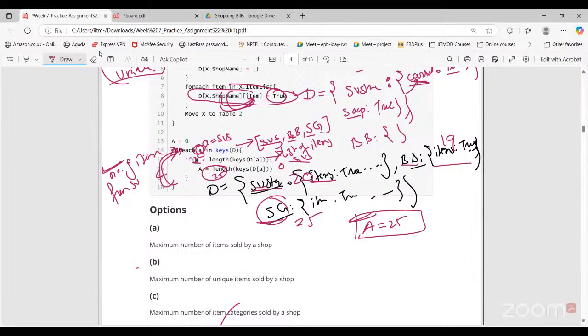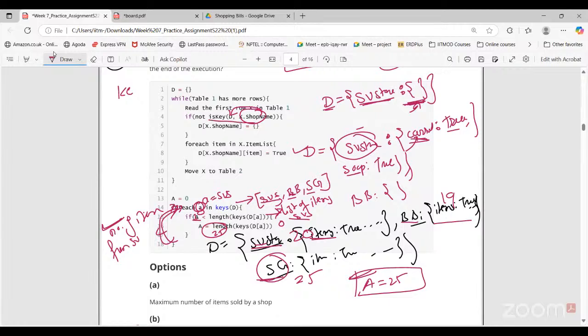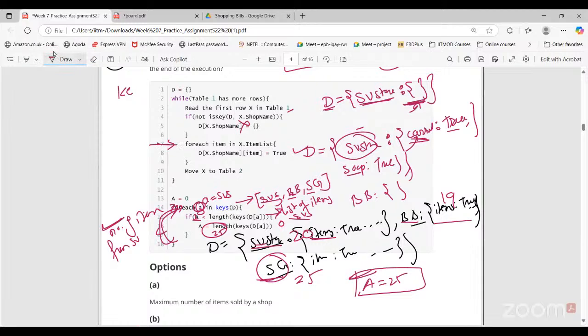Yes, sir. How are you going to execute line number 4 if the fourth card is SV Store again, sir? If the fourth card is SV Store again, we check whether SV Store is present inside the dictionary. Yes, so this becomes true, but not of true is false. So this entire condition is false, and we are not going to execute this one. We go to the next line, line 7. The shop name is already present and we don't need to reinitialize the dictionary here. We can go with the next line of code.